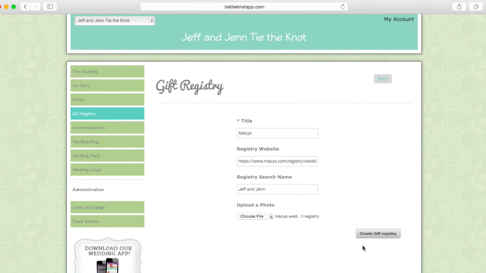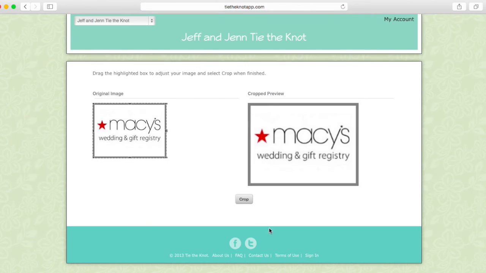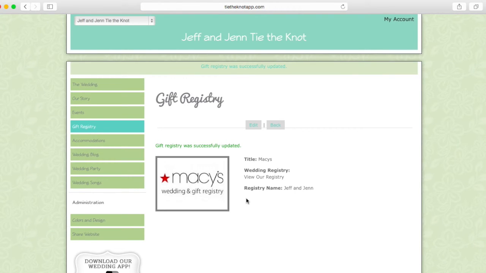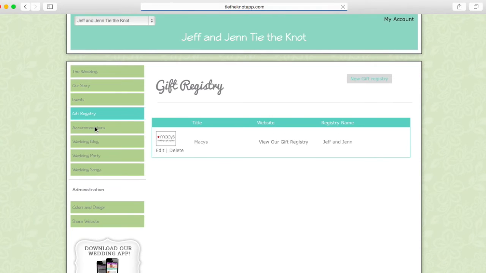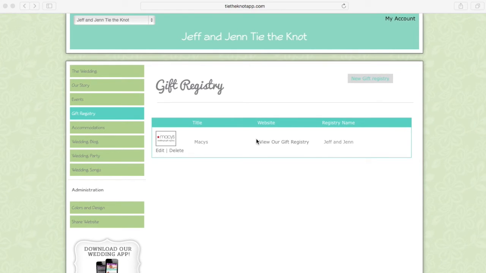When you've completed your entry, click the Create Gift Registry on the bottom right-hand corner, crop your photo, and see the completed entry. If you would like to make additional entries, click on the Gift Registry tab on the left-hand side of your screen. Once the browser updates, simply click New Gift Registry and repeat the previous steps.